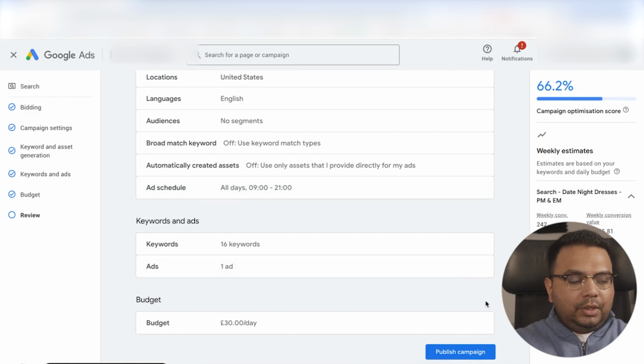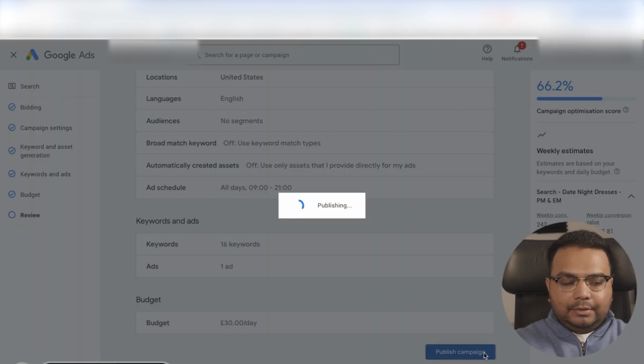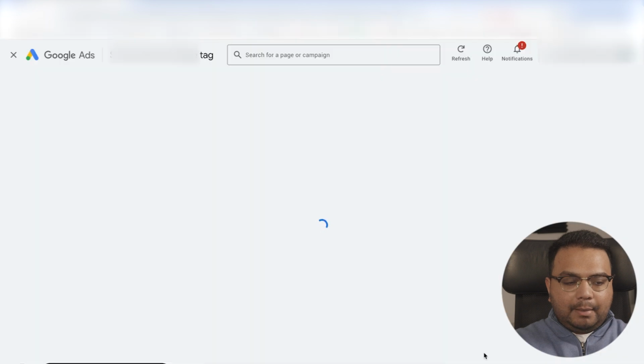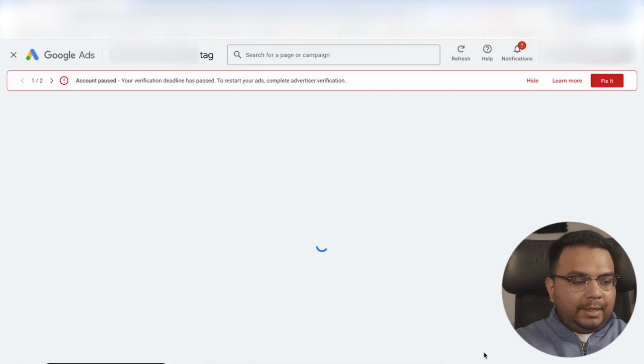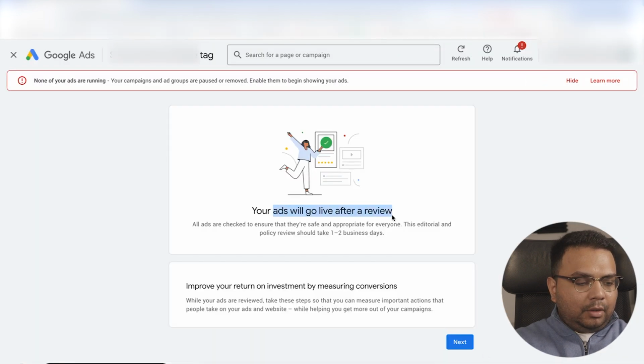From here, all you need to do is hit publish campaign. And Google is publishing our Google Ads campaign. And just like that, our Google Ads have gone into the review process. Now, this can take anything from 1 hour to be approved all the way up to 2 business days, as Google is saying here.